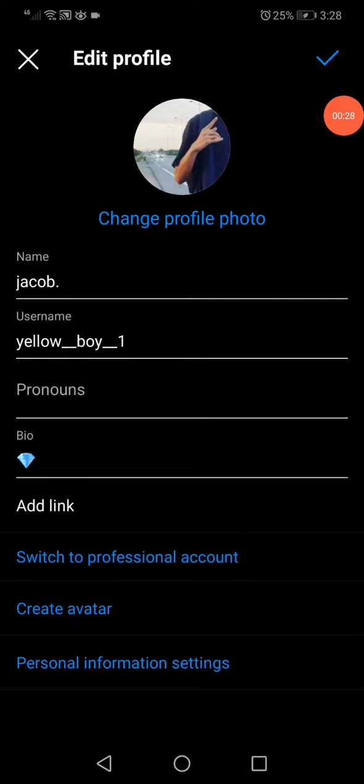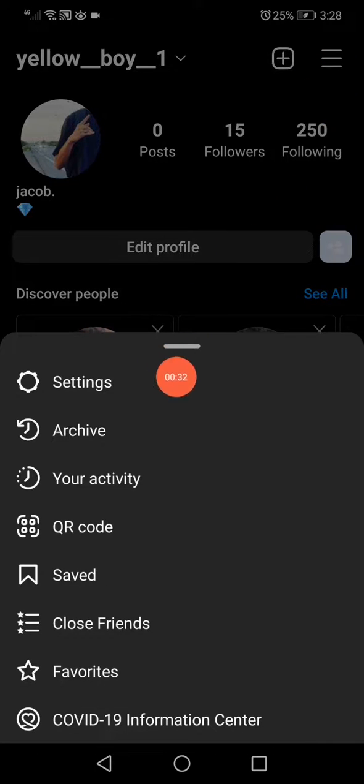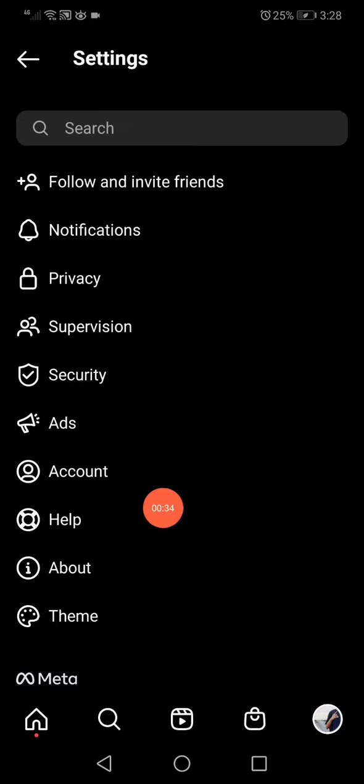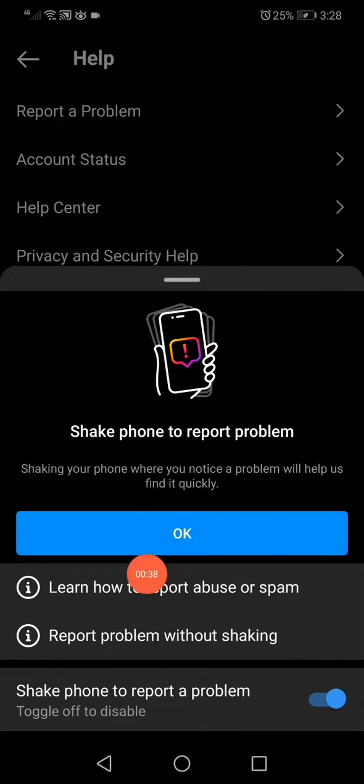Click confirm and then go back. Go to the top corner, click on those three lines, click on settings, and then click on this help option. Click on report a problem and choose the second one right here, as you can see.